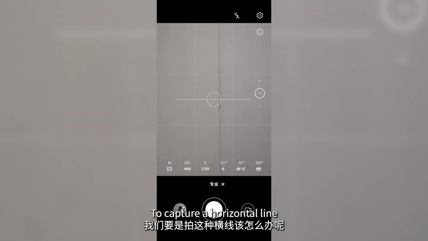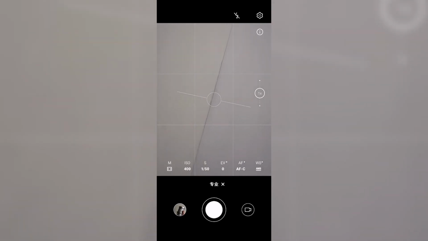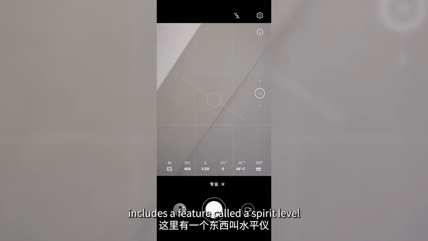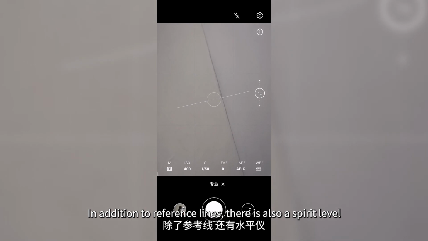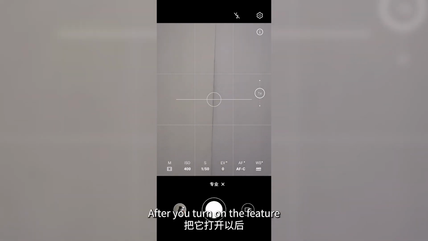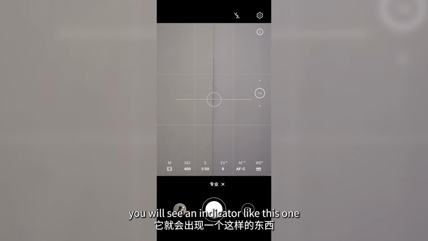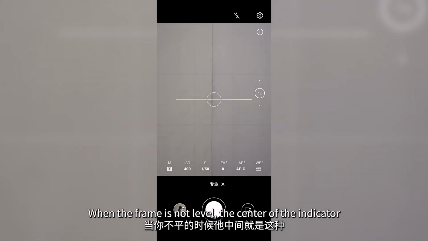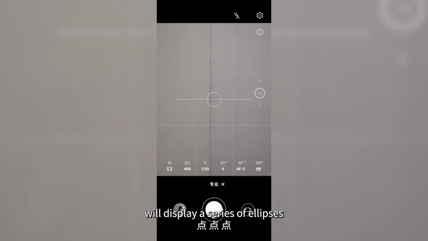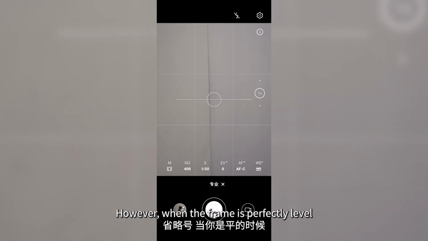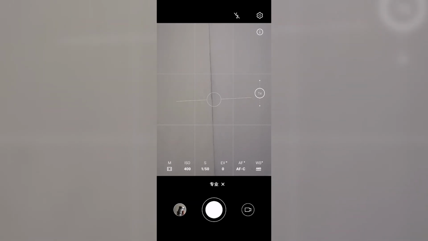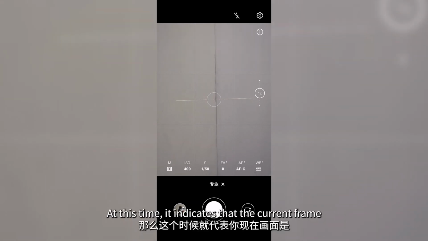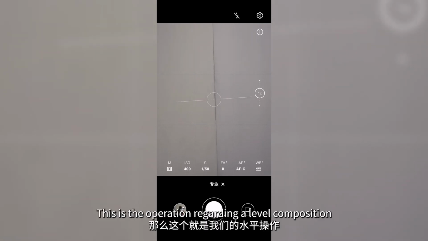To capture a horizontal line, we should find the professional mode, which includes a feature called a spirit level. In addition to reference lines, there is also a spirit level. After you turn on the feature, you will see an indicator like this one. When the frame is not level, the center of the indicator will display a series of ellipses. However, when the frame is perfectly level, the center will appear as a solid line. At this time, it indicates that the current frame is perfectly level. This is the operation regarding a level composition.